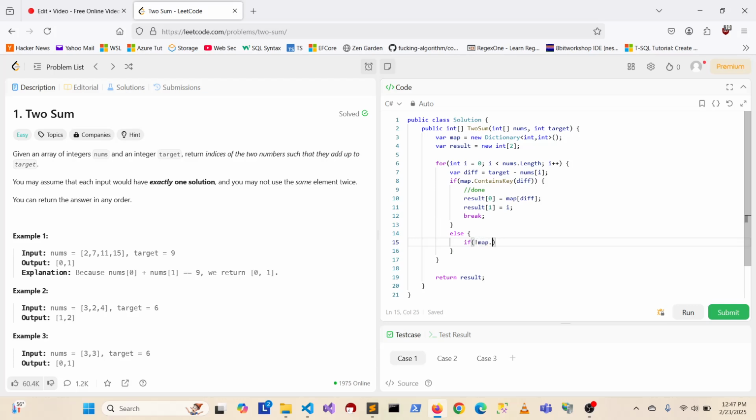So if map contains key, this time we're looking for nums[i]. If it does not contain that, then we can go ahead and add it. So map dot Add, and we're going to add nums[i] as the key, and then the value is just i. All right, that's it. We are done on that.